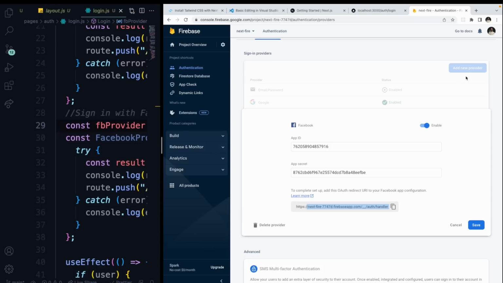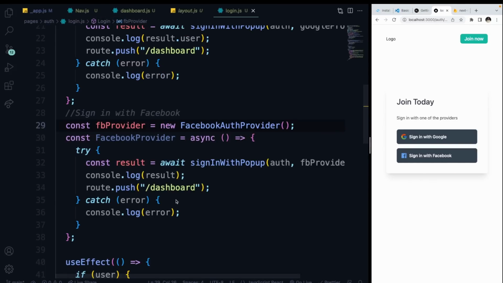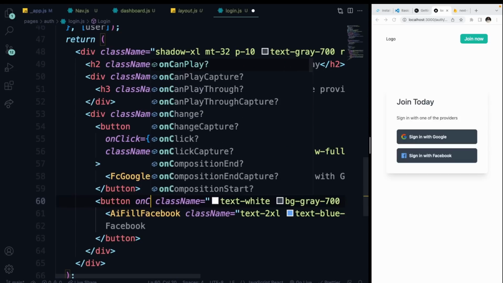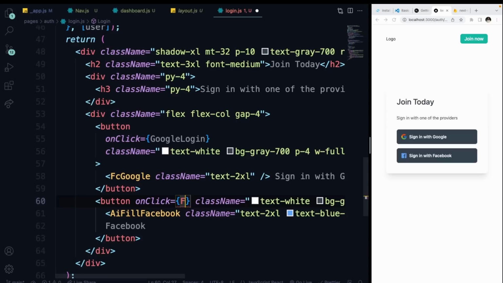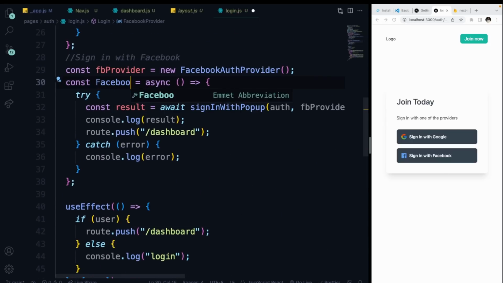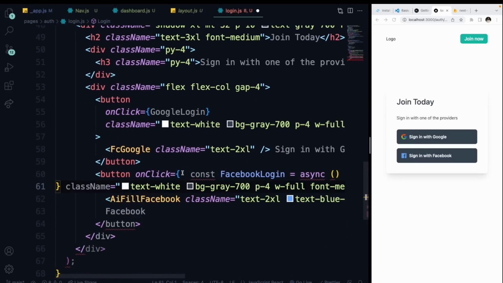Cool. So now that we have that, we should be pretty ready to go. So let me minimize this, go here to the on-click. Add an on-click to this. And then we'll just say Facebook, what did I do? Should I call this Facebook login? Facebook login. Okay, cool. Copy this over, paste it down here and hit save.